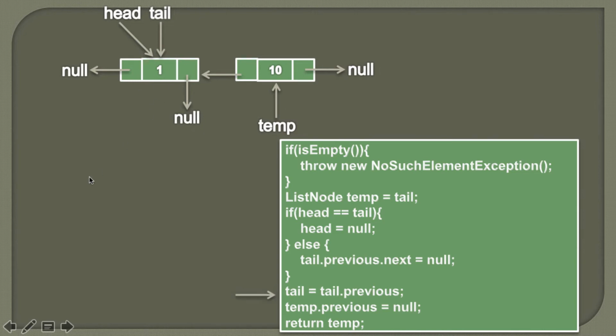Moving ahead, and we need to break this link, and that link is referred by temp's previous. So we'll simply assign null value to temp's previous. So it would look something like this. So as we know that this node is freed, therefore we'll simply return this temporary node.